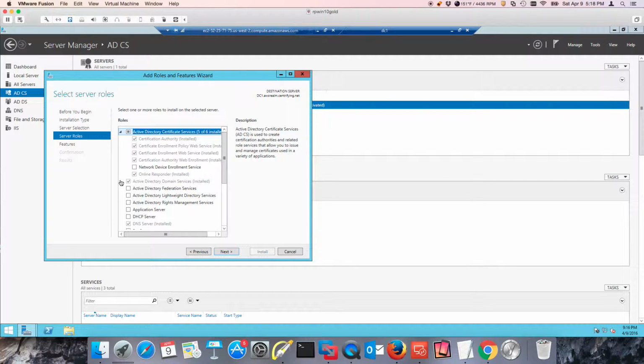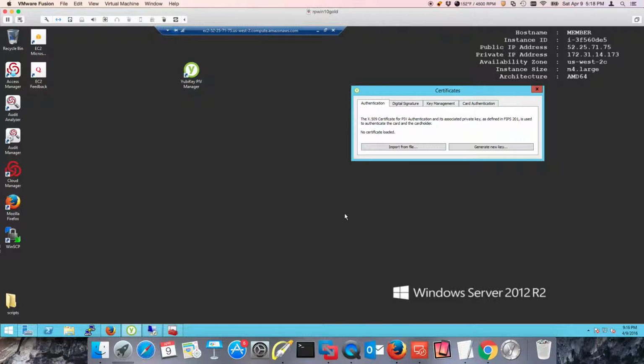Ideally, you will always only enable the services that you need. You don't want more services because you want to minimize exposure. After all, we're talking security here, right? So this is the setup for my CA. And on the back end, if I look at my member server, I don't touch domain controllers when we're doing this, so we leave them alone.